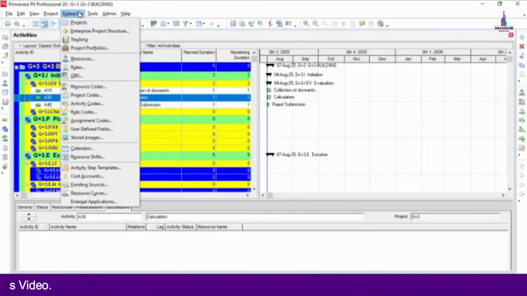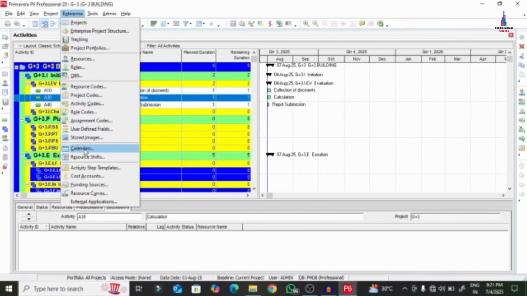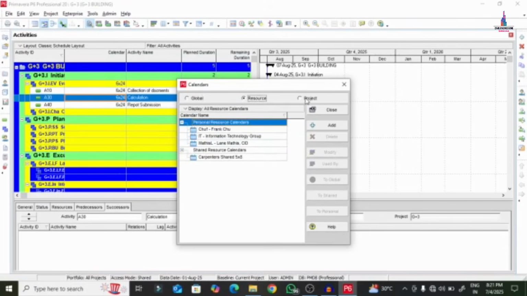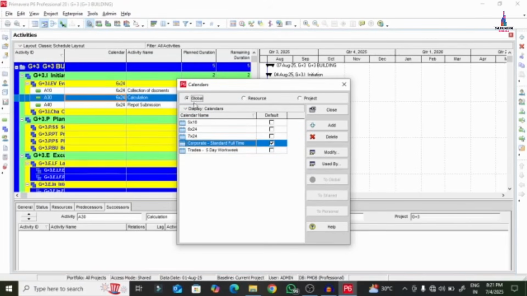In the enterprise option, it is having calendars here. You can see here, this is the calendars. You can click on this particular option. It will open the new option here like this, which consists of the calendars option, namely global, resource as well as the project calendars. Okay. So the global calendar consists of the default calendars here like this, having the names 5 into 10 calendar, 5 days 10 hours, 6 into 24 calendar, 6 days 24 hours, 7 days 24 hours calendar, and corporate calendar standard full time as well as the trades calendar.